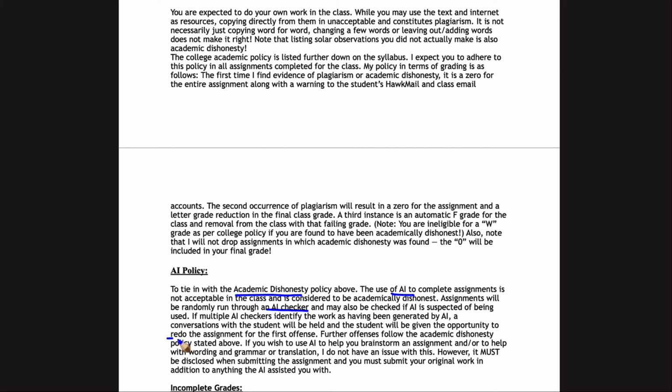Generally, on the first time, I give you the opportunity to redo the assignment. And beyond that, it refers back to the academic dishonesty policy back up above. Again, some people want to use this for grammar, or to check spelling and grammar and things like that. And that's really not necessarily a bad thing.